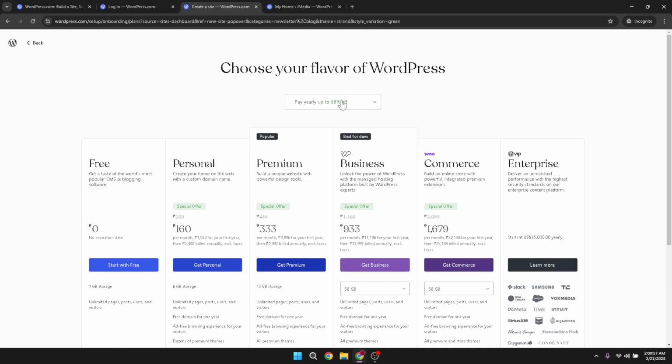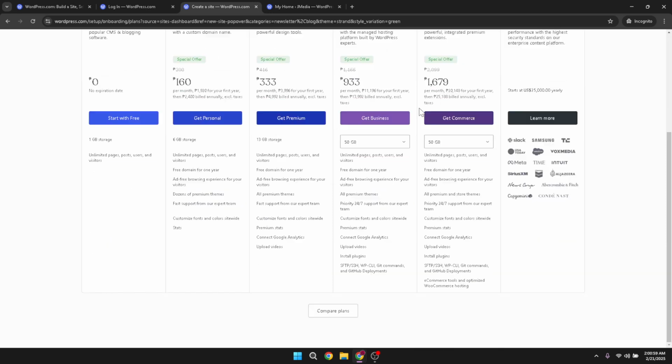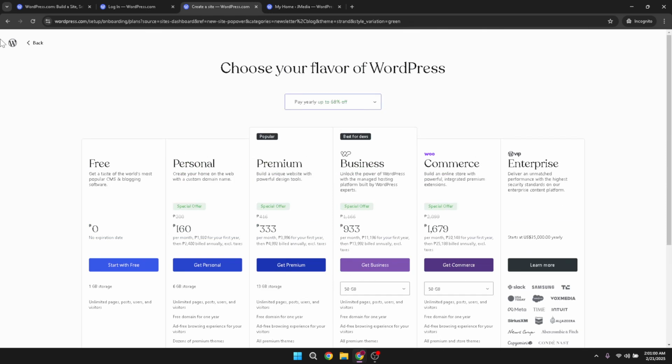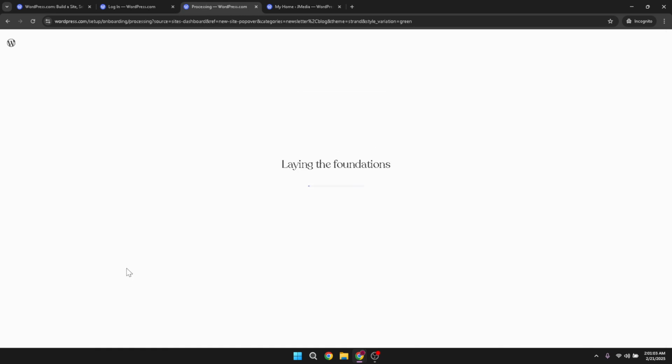If you're just starting out and want to keep costs down, opt to start with a free plan. Clicking Continue with Free will let you move on without any immediate costs. Now it's time to give your site a name. This is how people will identify your website, so make sure it represents what you're about. Type in your desired site name and follow up by clicking Save Changes.